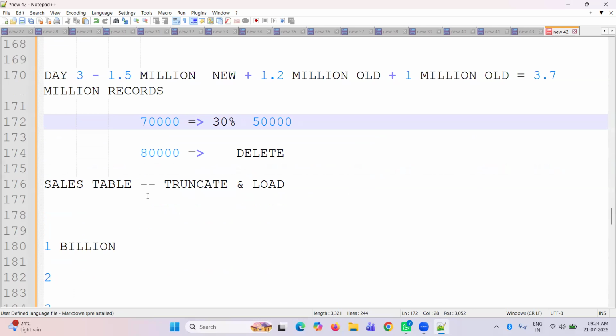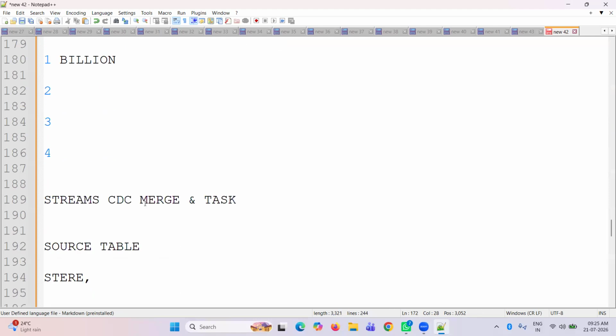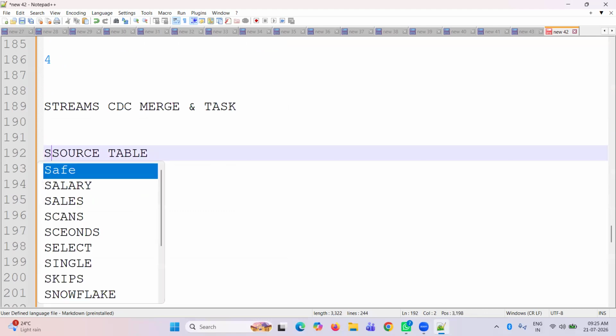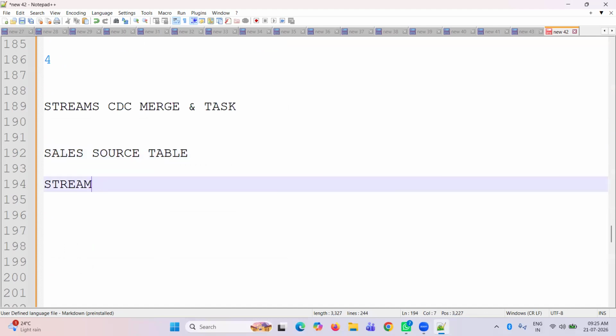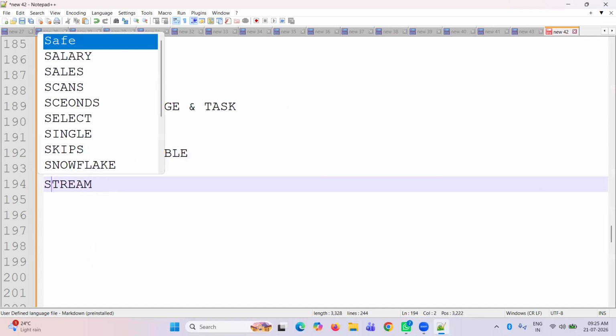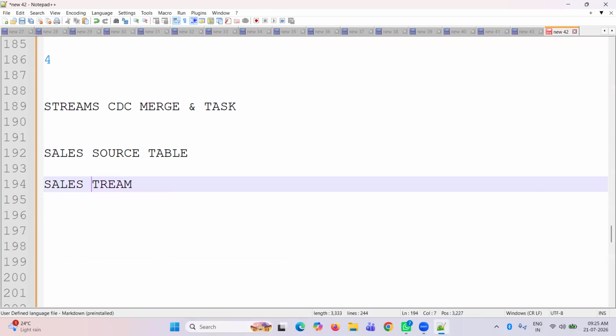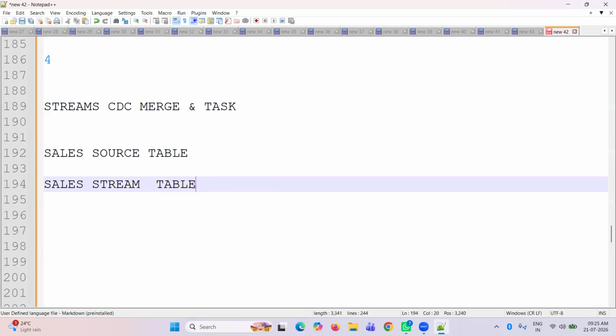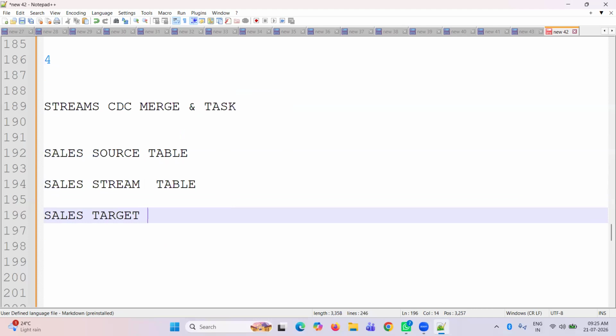Then it's going to capture. For that, we need to insert new data, update data, and delete from the sales table if it is deleted. So what will CDC do? We have a source table, that is the sales table: the sales source table and the sales stream table. We're going to create this stream table on top of the sales source table, and we're going to have the sales target table.